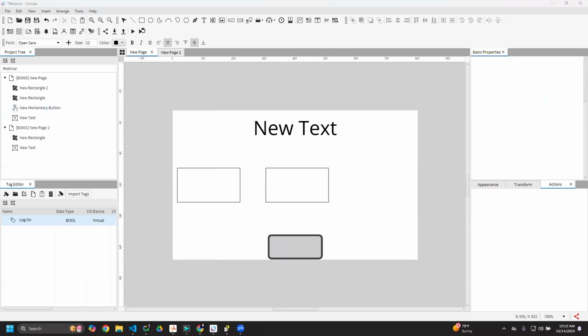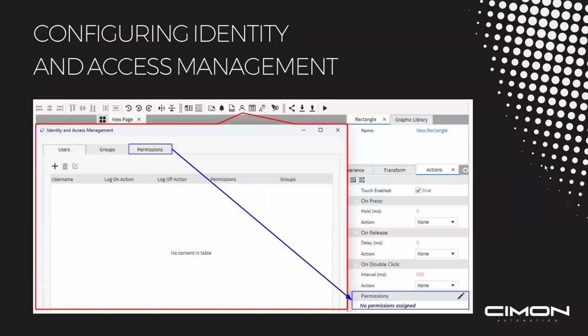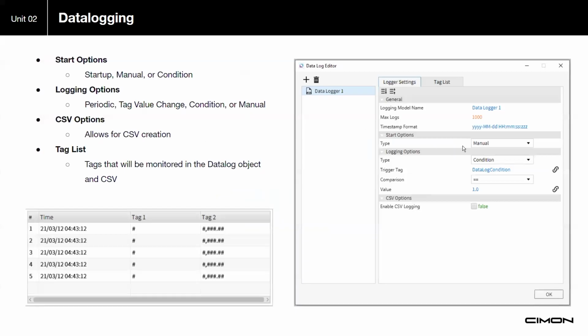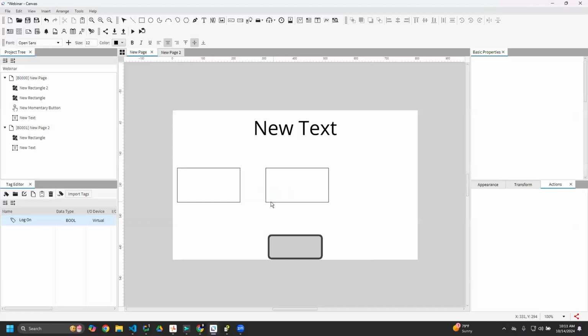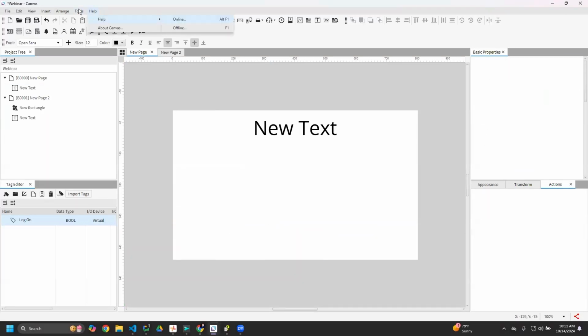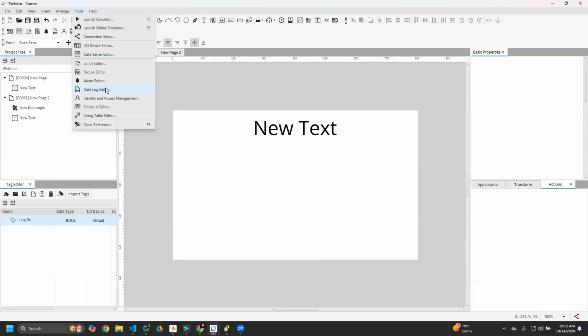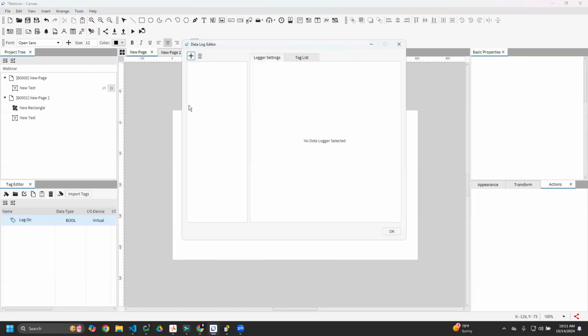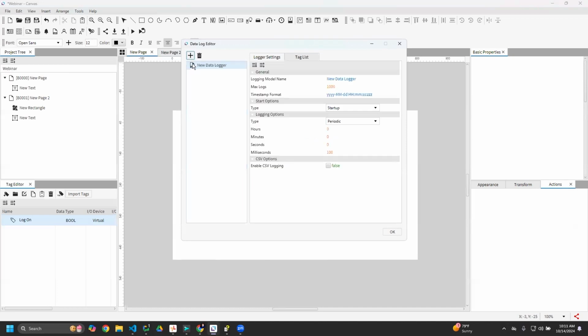So that covers identity access management, which kind of leads us into data logging. So data logging will show any changes between tags or values related to that. And to do that, we can go to the data log editor under tools, and we can hit the plus button up here. This creates a new model on how we can model our data that is logged. So we can name it up right here, name it new model.